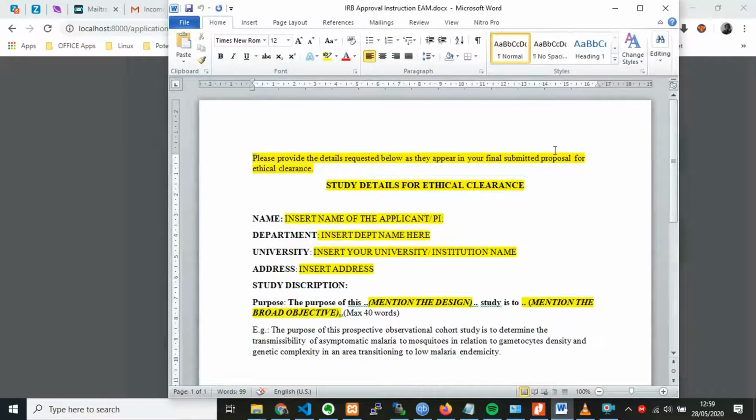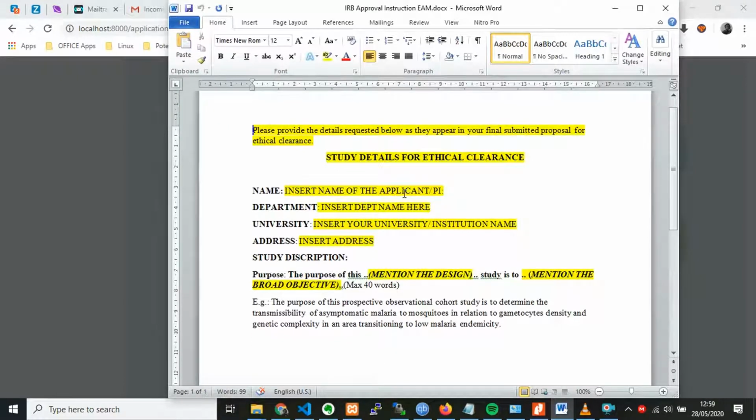I remember receiving this document from Dr. Eric, which outlined the information that was required to be inserted into the certificate. Now, when it came to the purpose of study, which is under study description, the purpose of this study had to take the design and also the broad objective. And an example was given on how to write.